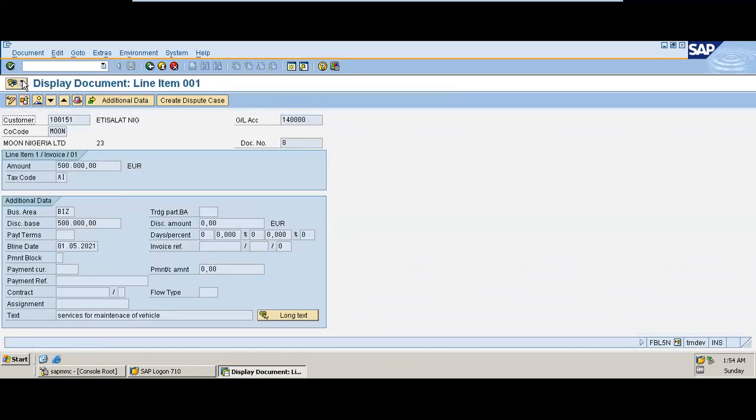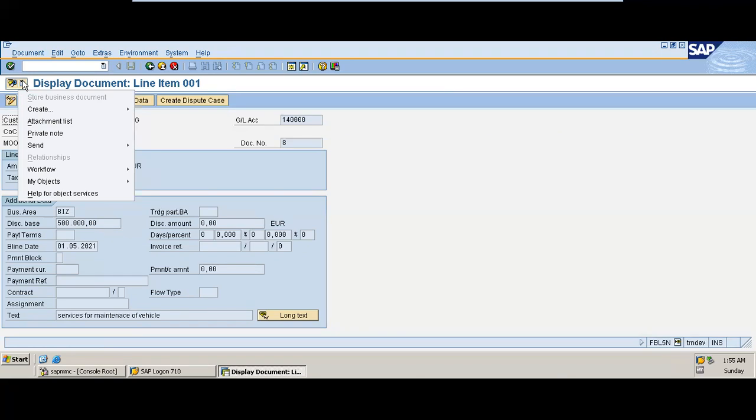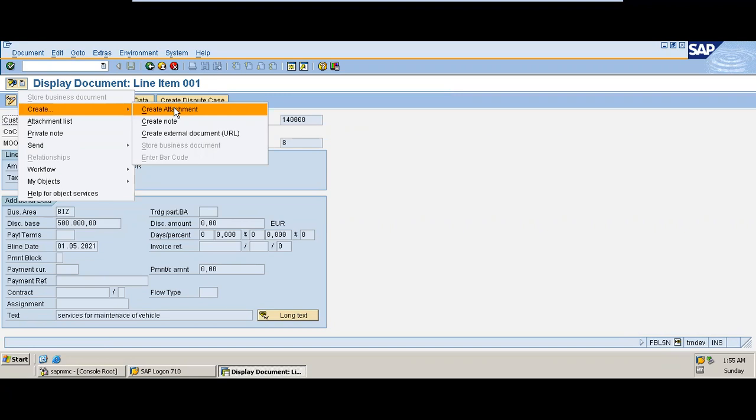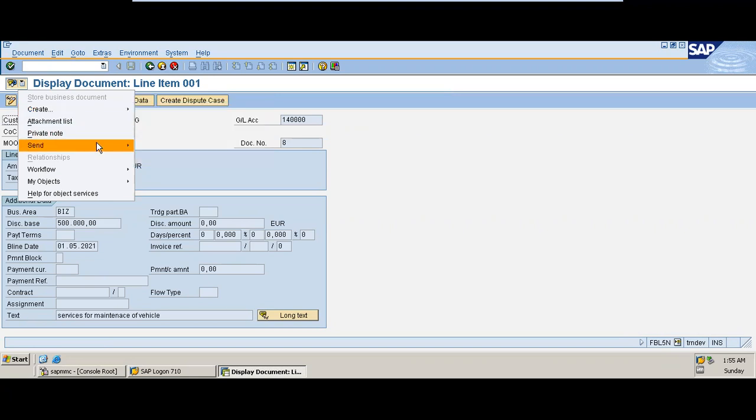Now you have this icon just above the screen that says services for objects. Click the drop down. Normally, in some business scenarios, you'll be required to attach supporting documents for any postings you make. The services for objects can actually give you the attachment that's been done for that particular invoice. Let's say the hard copy invoice was scanned and attached to enable the person who will approve this payment to make the necessary confirmations. You can go to attachment list to see the attachments. You can use create attachment to add your own supporting documents.